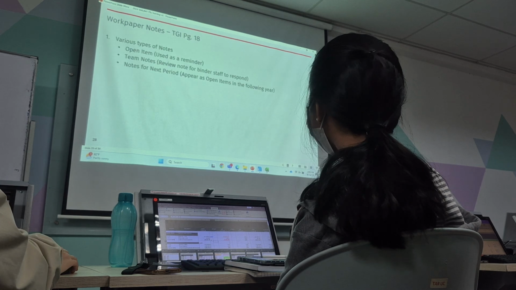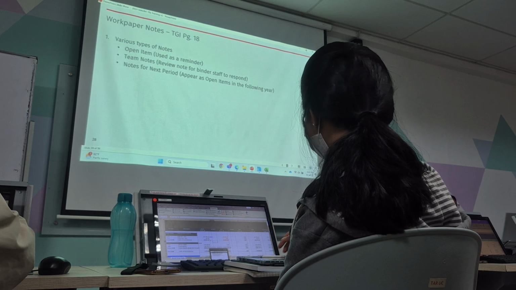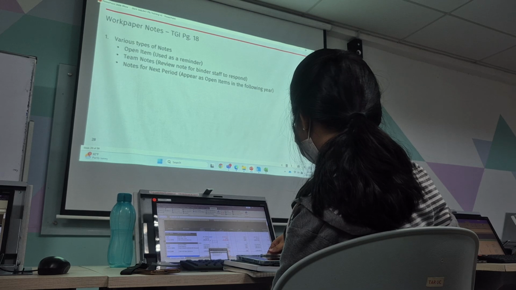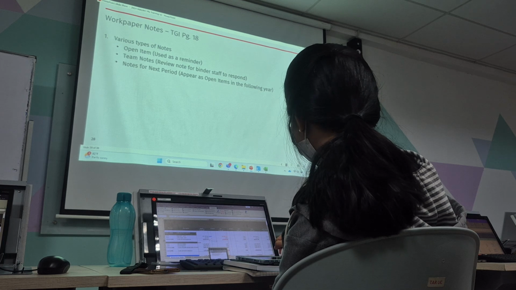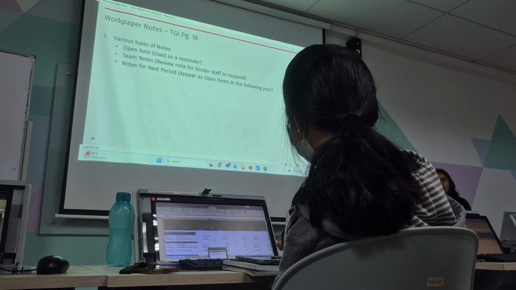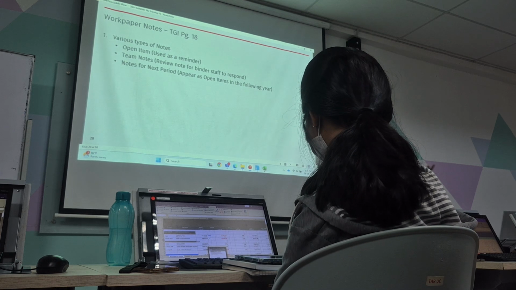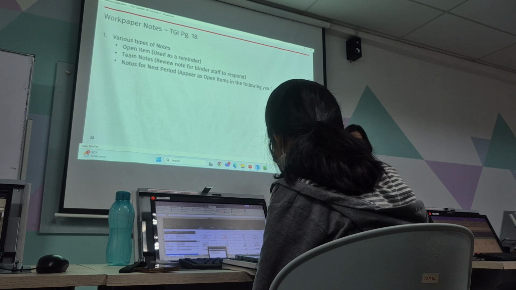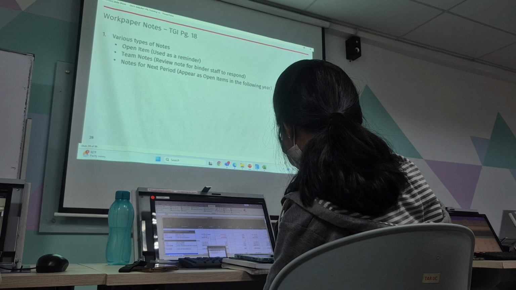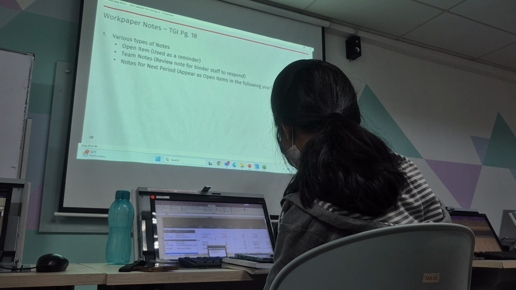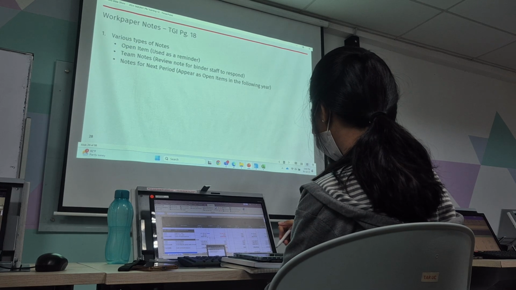Now moving to the next one, work paper notes. Work paper notes are for your review notes. For example, for every work paper, if we want, we can insert a note. So what are the notes that we have? Number 1, open item. Open item is for yourself, when you want to remind yourself. Number 2 is team note. Team note is review note. So review note is something that the manager, partner, or senior will give to you, then you have to go and resolve the issue.